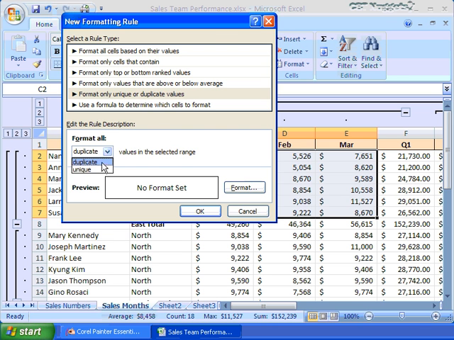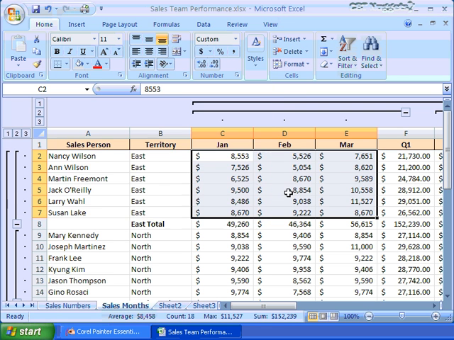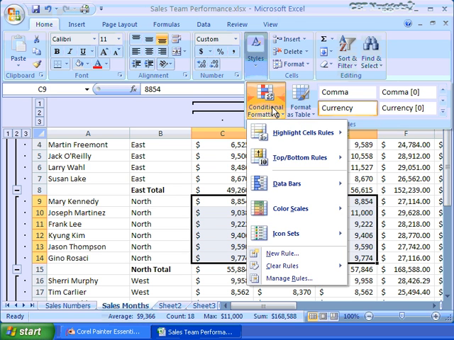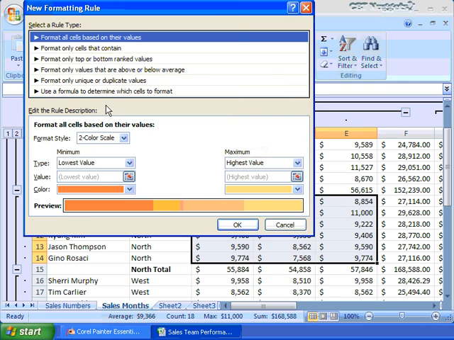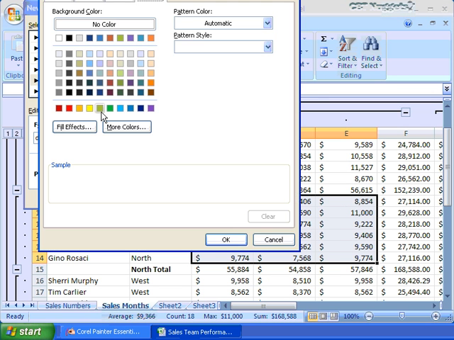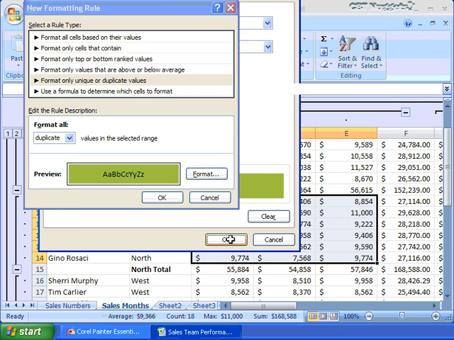Duplicate or unique. This doesn't make sense here in this range, but you might remember we had some duplicates. We have two 8854s here. Style, conditional formatting, new rule, only unique or duplicate values. We'll set a format for it. Let's turn it green.